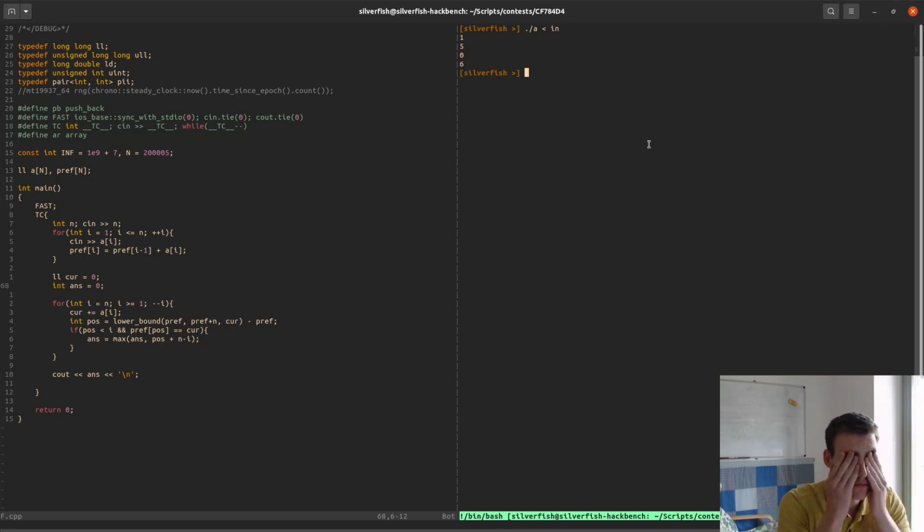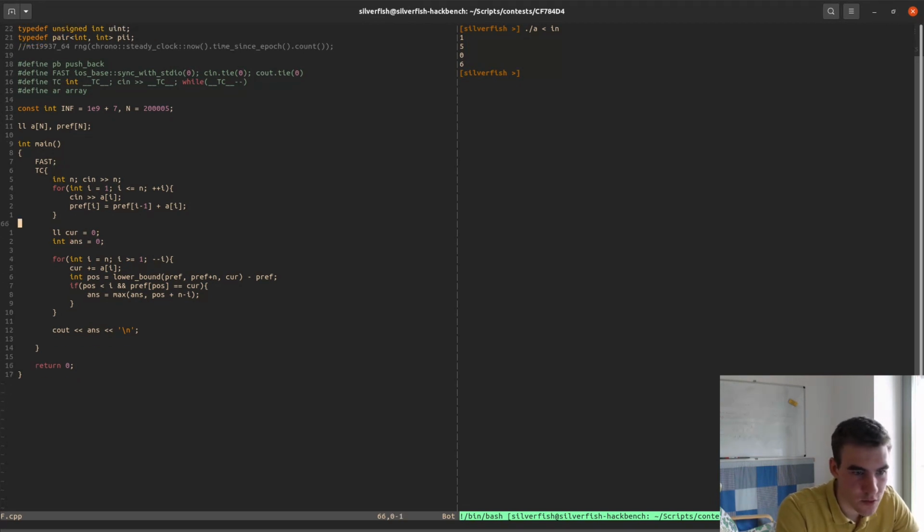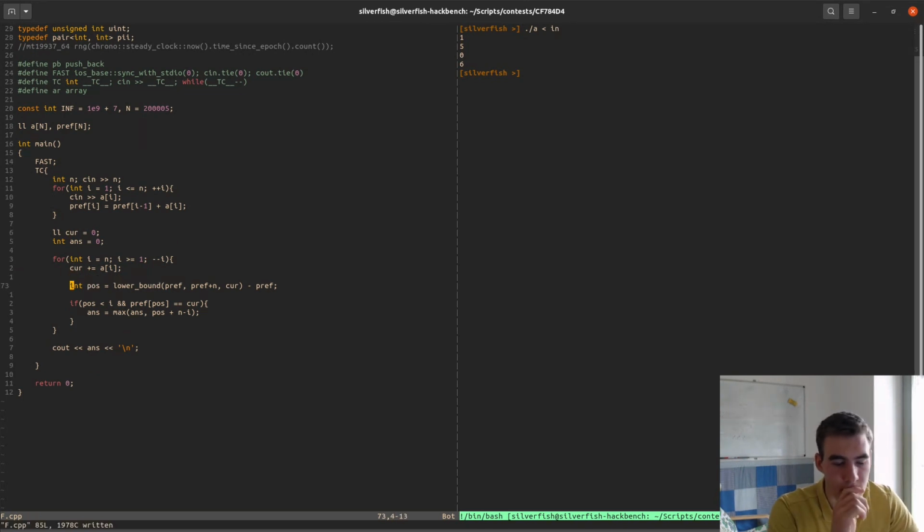So, what does the lower bound give if there's no such position? I don't know. This is this type of stuff that you will never understand. I think it's just you have to try it out every time. So in the lower bound, if all of the numbers in the array are no, but that's never gonna happen.